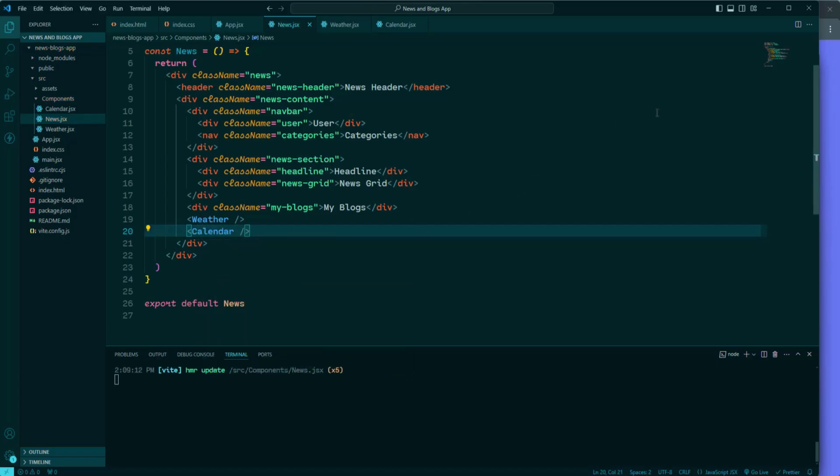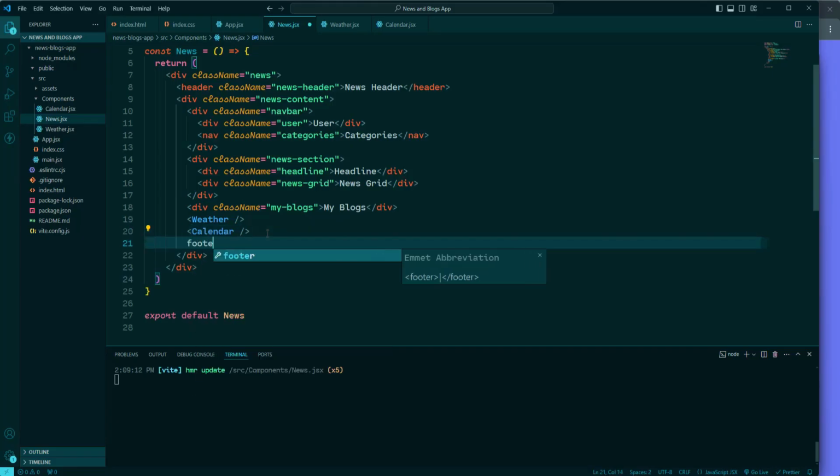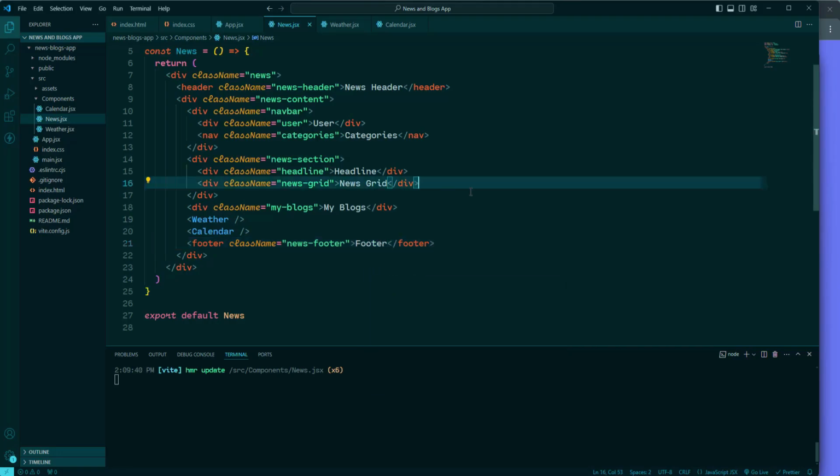Alright, so that's it. Let's check the browser. As you can see, we have here all the sections: news header, user, categories, headline, news grid, my blogs, and also weather and calendar. The last section that we need to create here is the footer. So let's add here footer with the class name news footer, and I'm going to add here text footer. Alright, so that's it. All the sections are created, and now we have to take care of the layout.